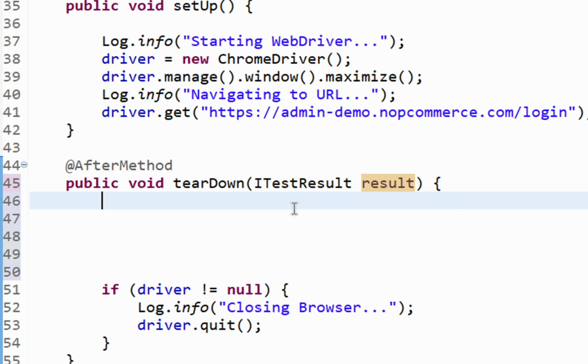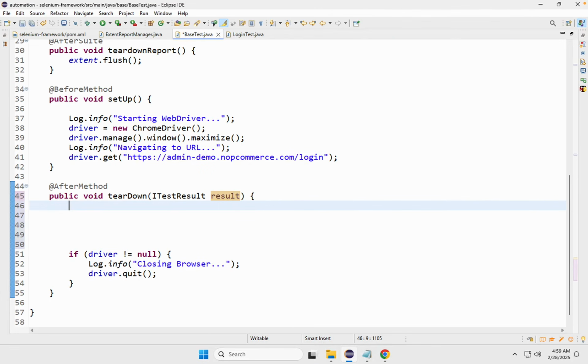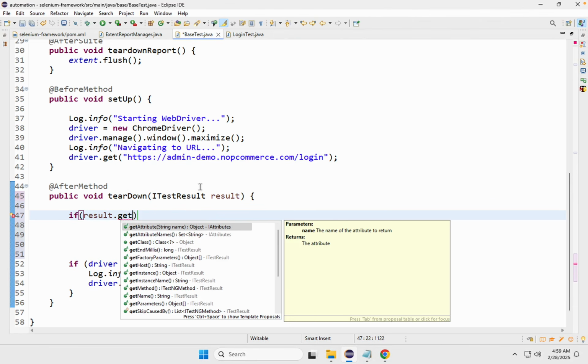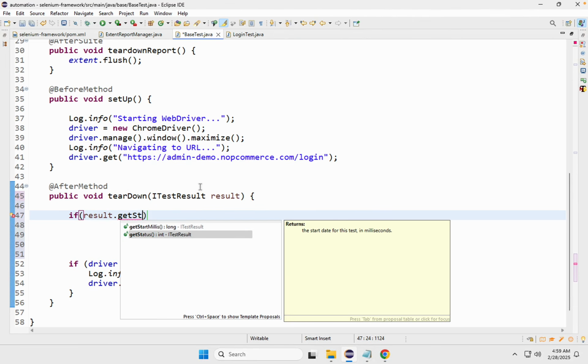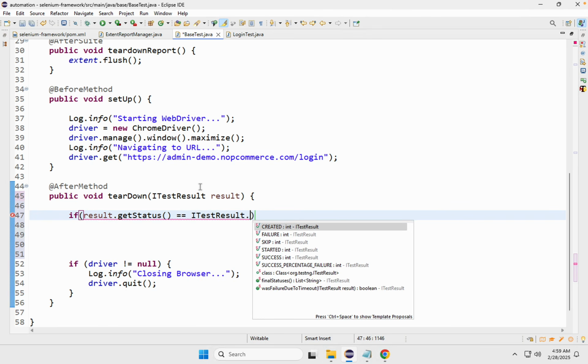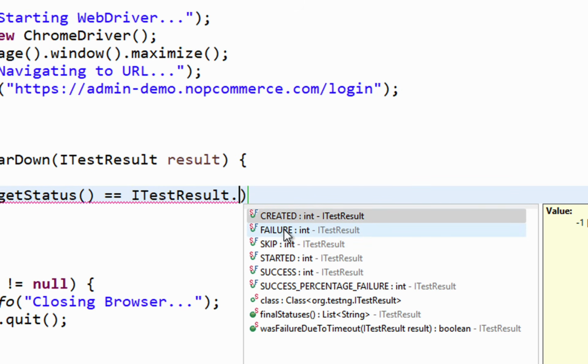So if there is a failure, what we want to do. Similarly, you can also do it for pass. So we are saying if result.getStatus equals failure. So we are creating an if block, if result.getStatus, so this will give us the status, equals ITestResult.FAILURE. So you can see we have all these options created: failure, success, skip, etc.